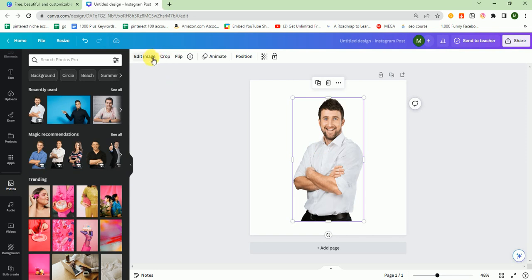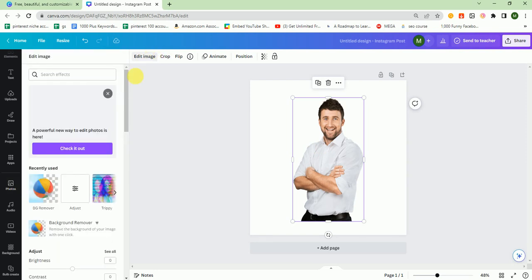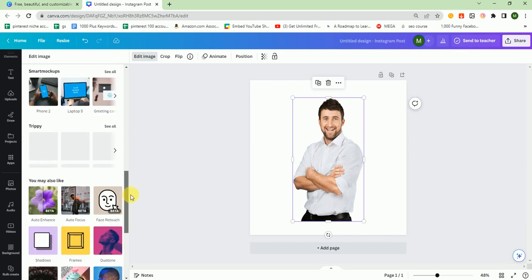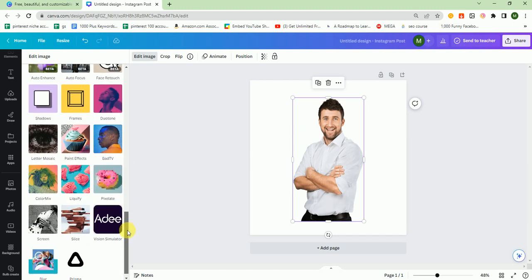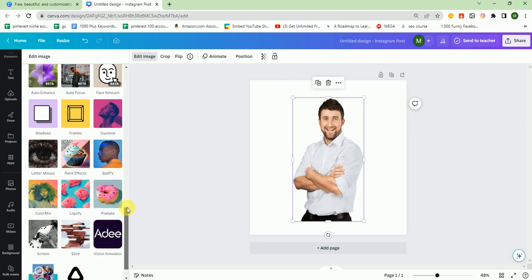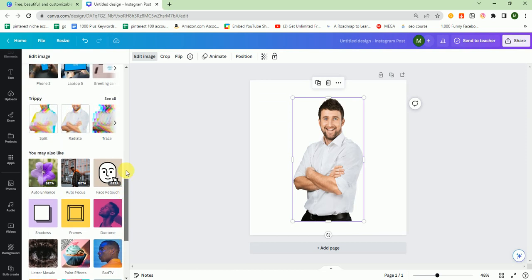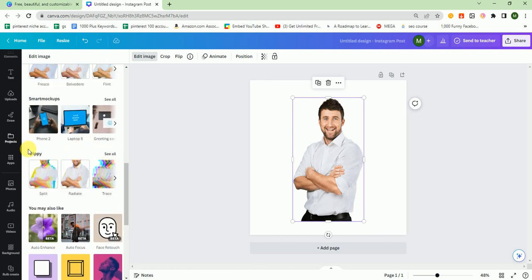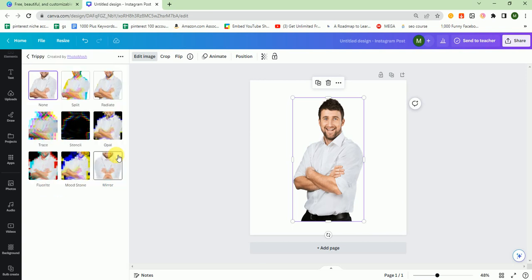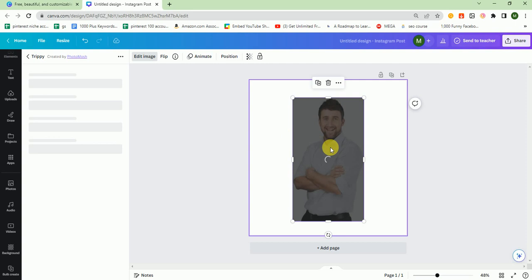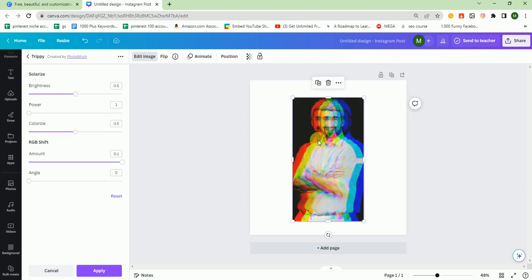So the next step is click on edit image and go to the effect sections. So here is one effect called trippy, and we have to find it. So I click, this is a trippy effect. I click on see all button and here is an effect called trace. Click on this and this effect will apply on your image.